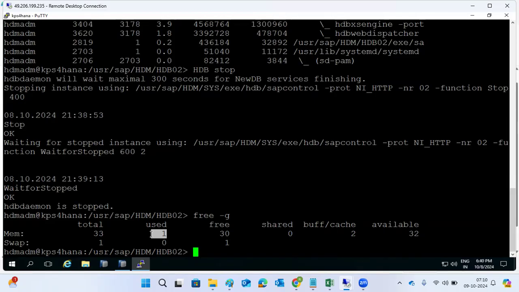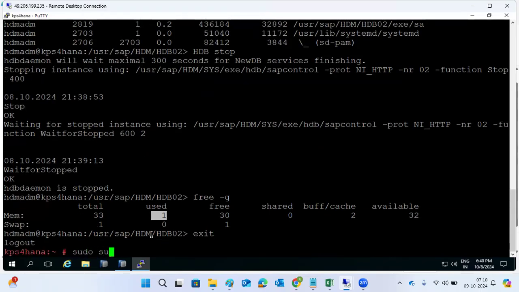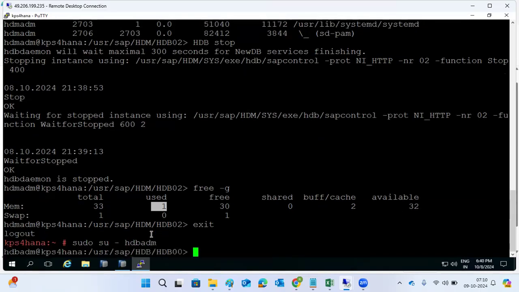The database is residing here in memory, right? So if you stop the database, all the data gets cleared out. If you start it, then the data will be loaded into the main memory. Our user is the HDB ADM here.